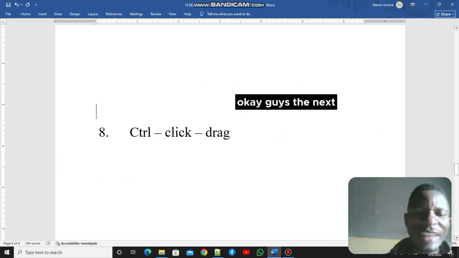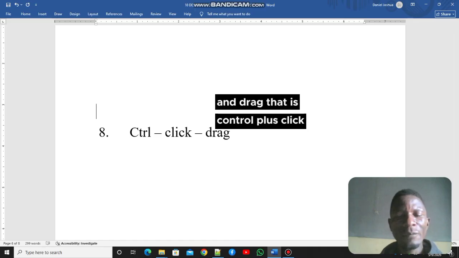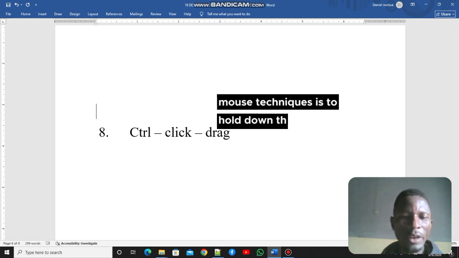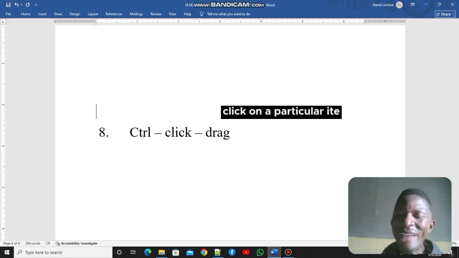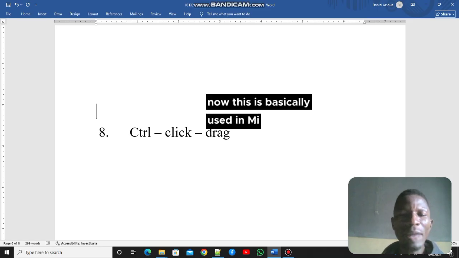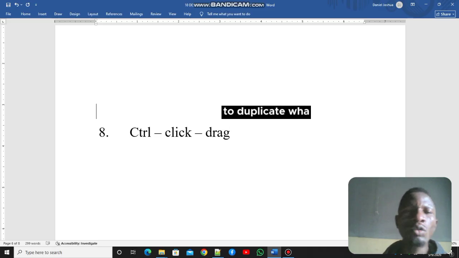Okay guys, the next mouse technique on the screen is called the control click and drag. That is control plus click plus drag. Now, how do we perform this mouse technique? You hold down the control key, click on a particular item, and drag it. Now this is basically used in the Microsoft environment to duplicate objects.